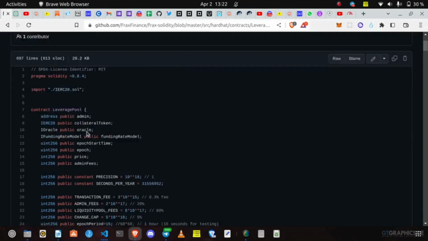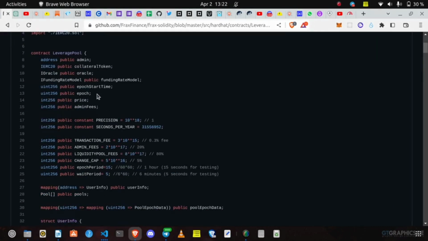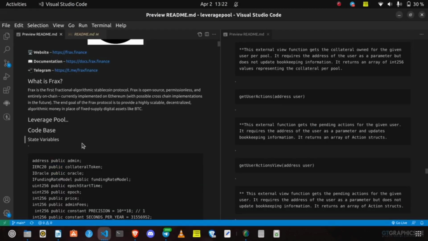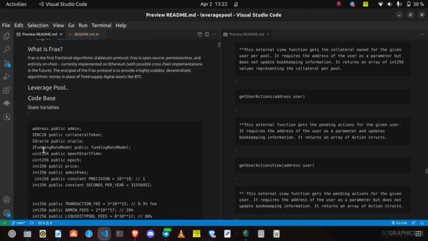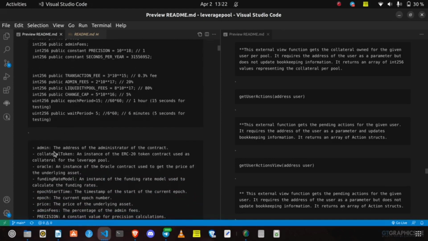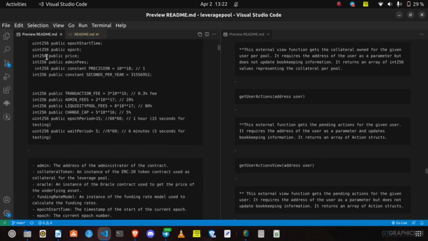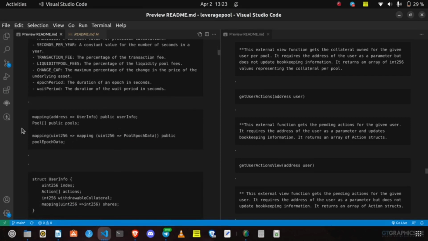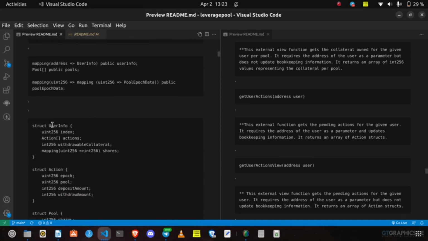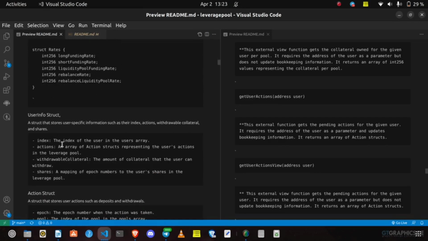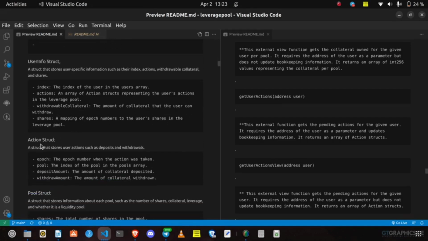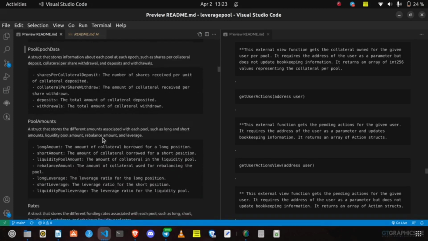That's it. Then we have some state variables here. If you notice, I started with the state variables here. Defined each of them: admin, the address of the administrator of the contract, collateral token, an instance of an ERC20 token contract used in collateral for the leverage pool. I explained each of these guys here. After I'm done, we also had the mappings as well. Then the struct. I have to explain each struct using full struct, action struct, post struct, epoch data struct.